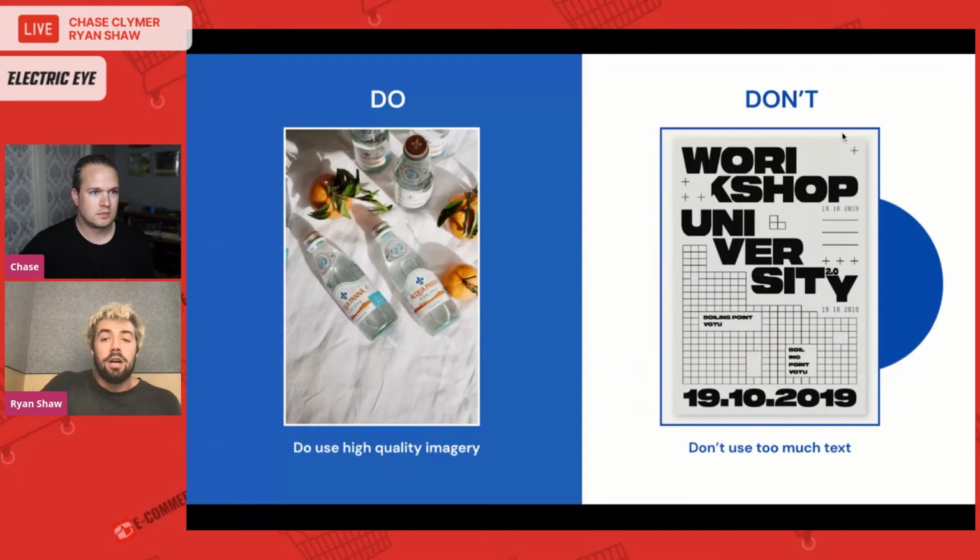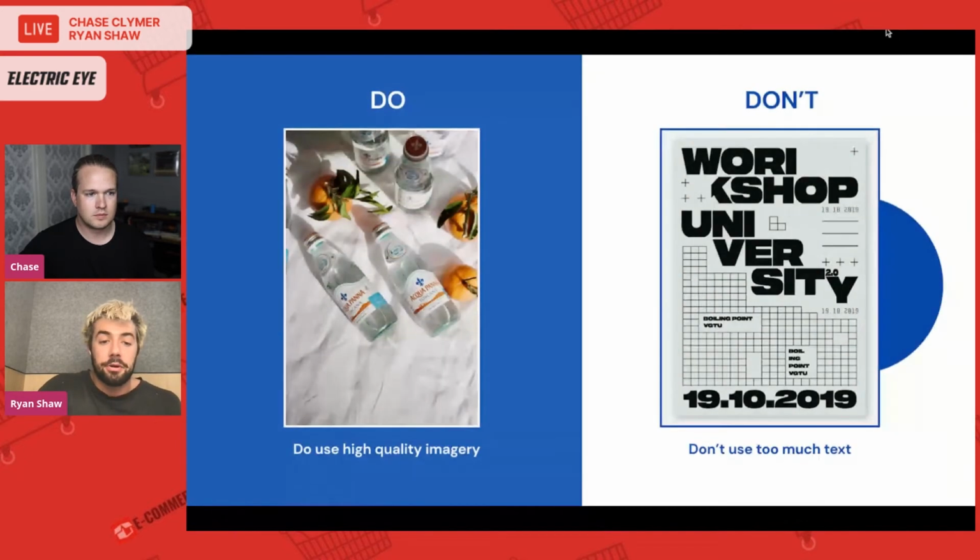So, a couple of content do's and don'ts to run through. Like I mentioned, we do want you using high quality imagery. One thing on Facebook and Instagram ads is make sure you're not using too much text. Facebook has rules about how much text you can and cannot use on your ads. This includes videos. So again, don't try to outsmart Facebook.